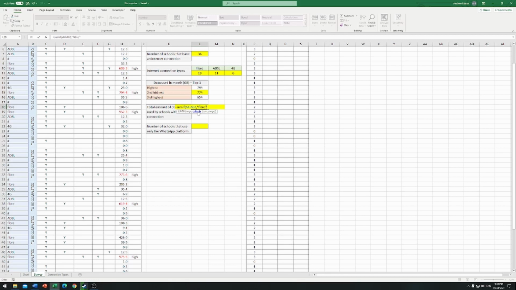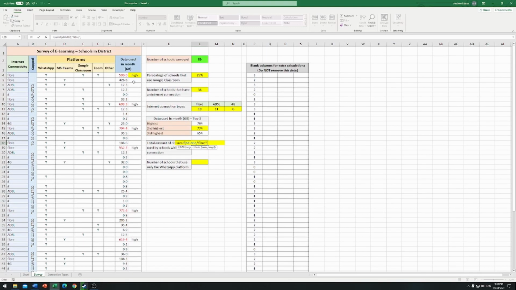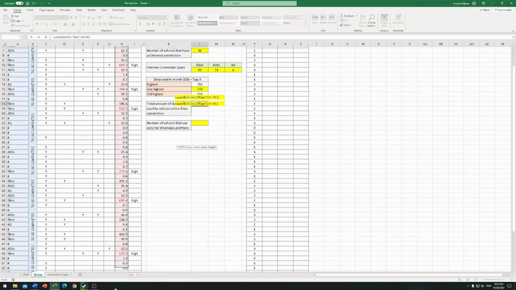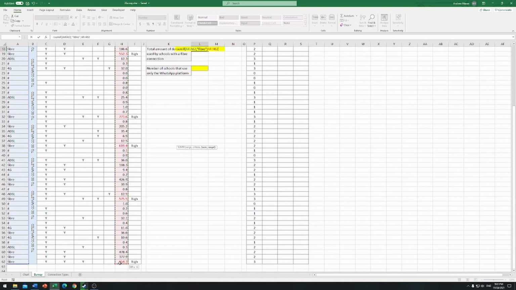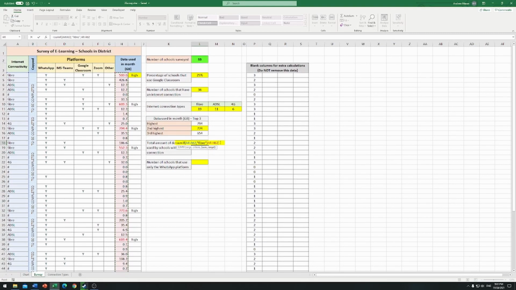And yes, you can click on a cell as well. You don't have to type it as I have done here. Once you've found the people that are using fiber, please tell me how much they're using in a calendar month. And I close brackets there, and there you can see the total amount of data in gigabytes used specifically by the schools who are utilizing fiber.